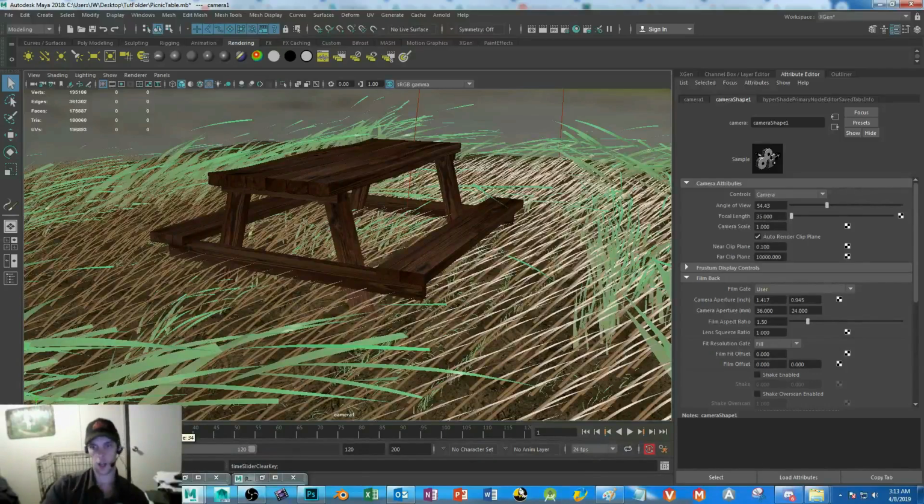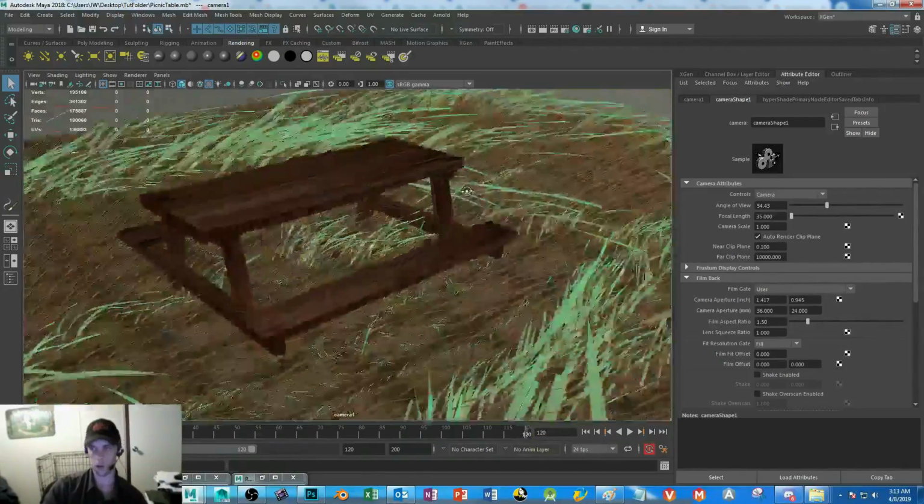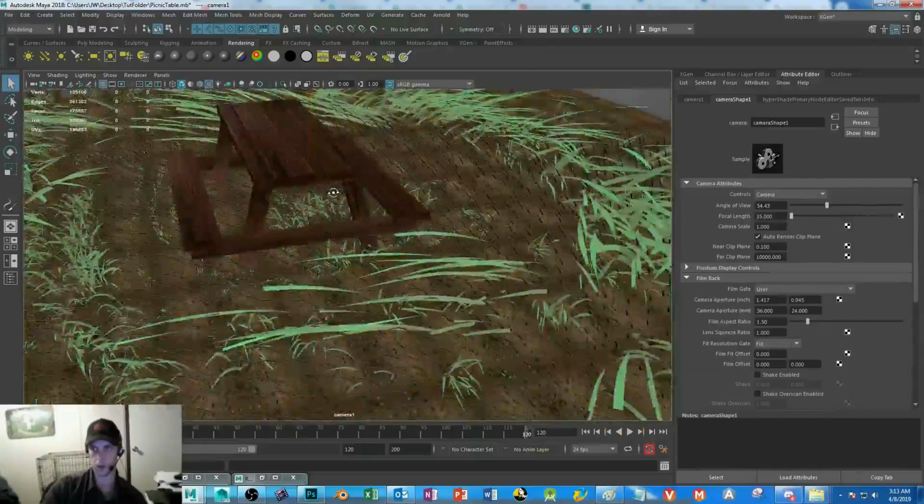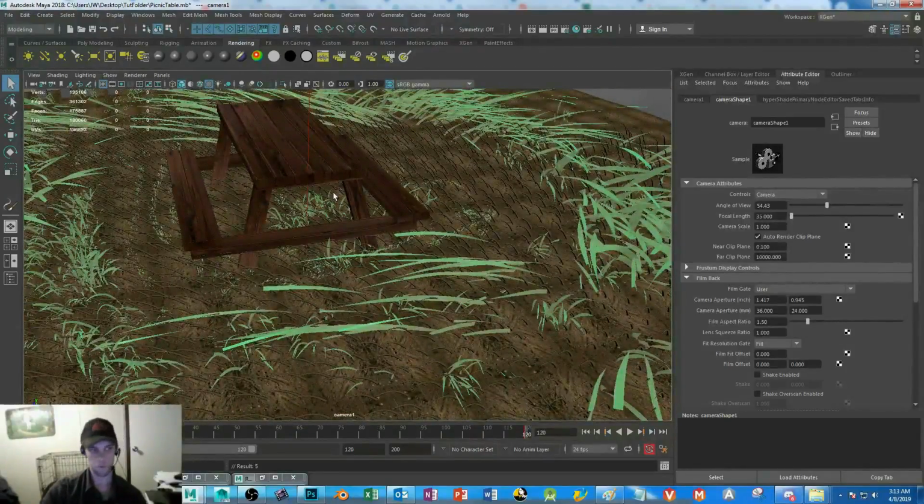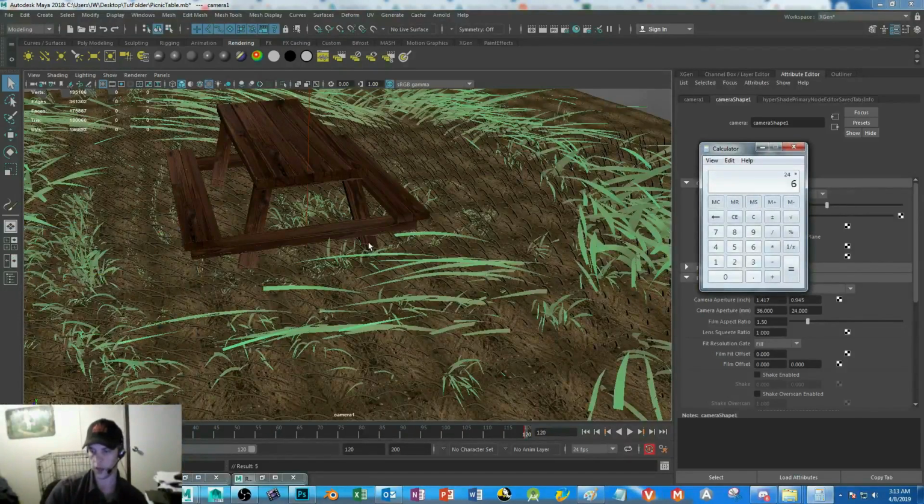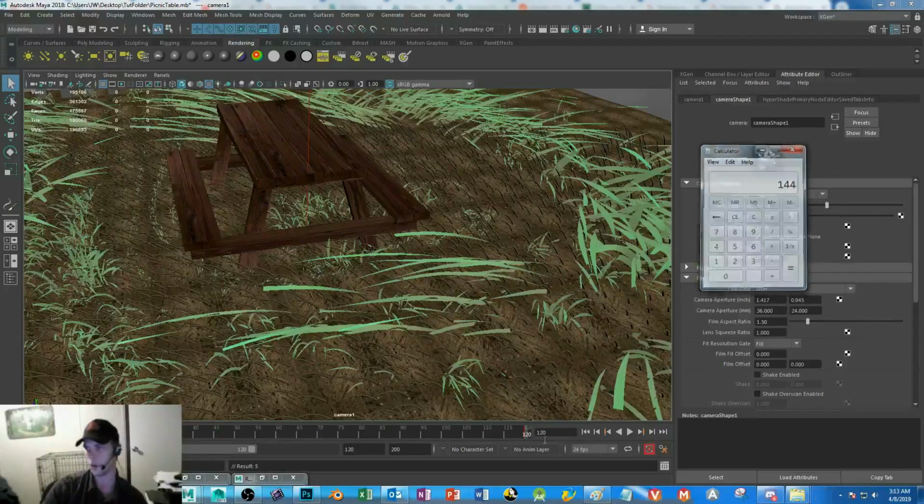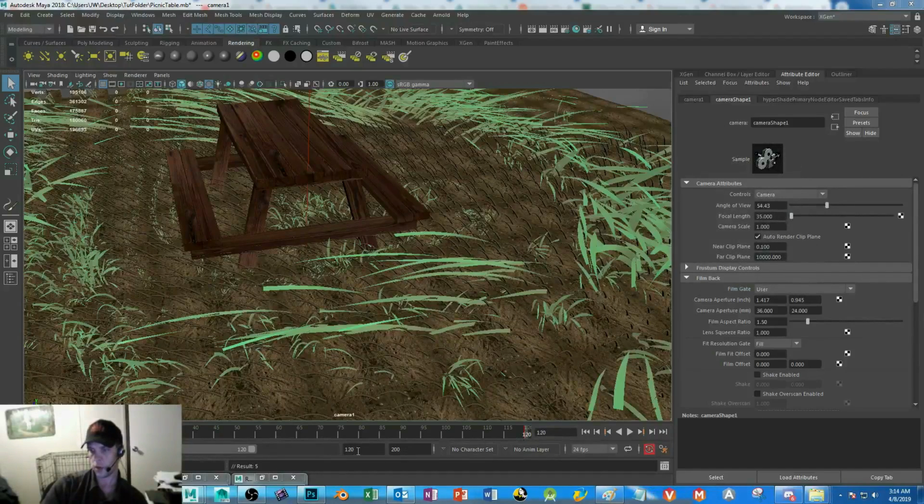So let's say you want the camera to go from where it's at right now to over here, and you want that to last, I don't know, 6 seconds. That's pretty close to where I'm going to be, but let's go ahead and bring up the calculator. You have 24 times 6, so you have 144 frames that you're going to be required to have. So what we need to do is set this. You can also drag this out to 144, or you can just type it in right here.